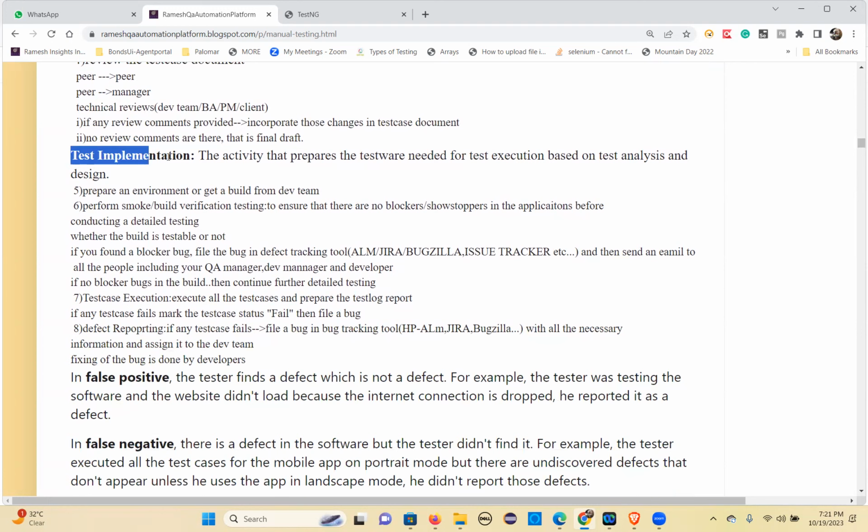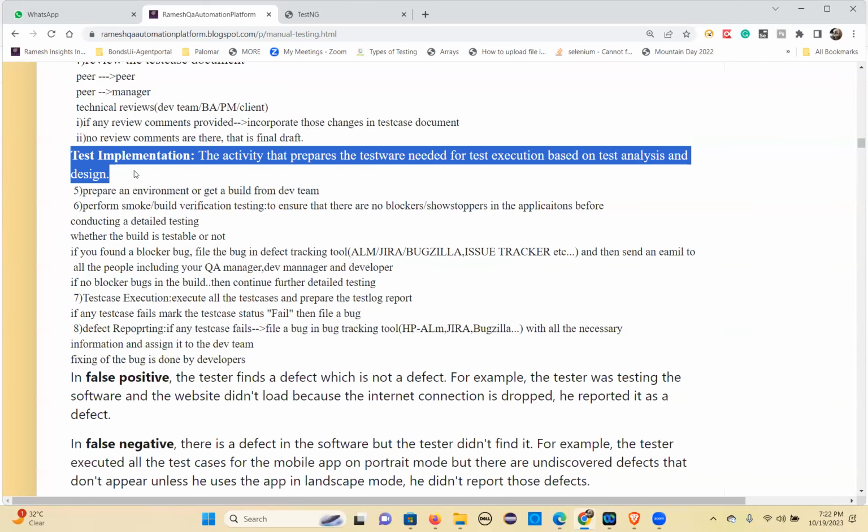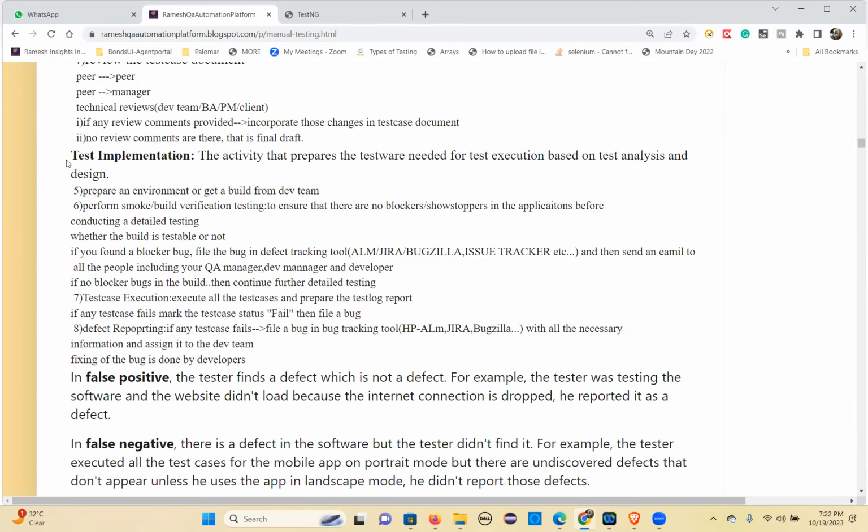Then test implementation. Basically you will prepare the test environment. In some companies, you have to prepare the test environment. Otherwise, in some companies, the development team itself will deploy the code in the environments, and once it is available, you can start testing. But anyway, the environment is mandatory. If the development team has still not completed, you have to wait. Your test case design is done, you can wait.